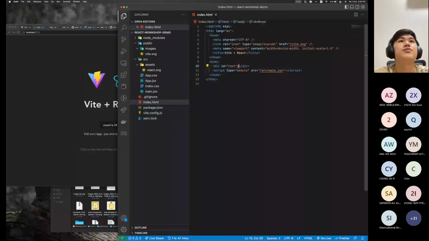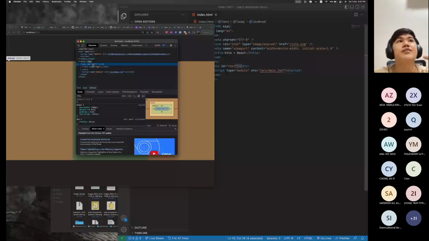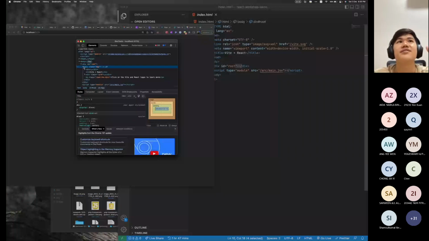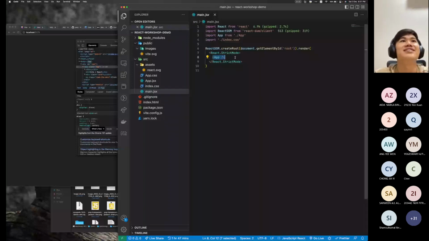So let me inspect real quick. If you guys can see, this is the root, and then we have the app appended into it. But I'm not writing imperatively here. Instead, I'm just saying, hey, I want the app to be inside the root. Then it's just that simple here.